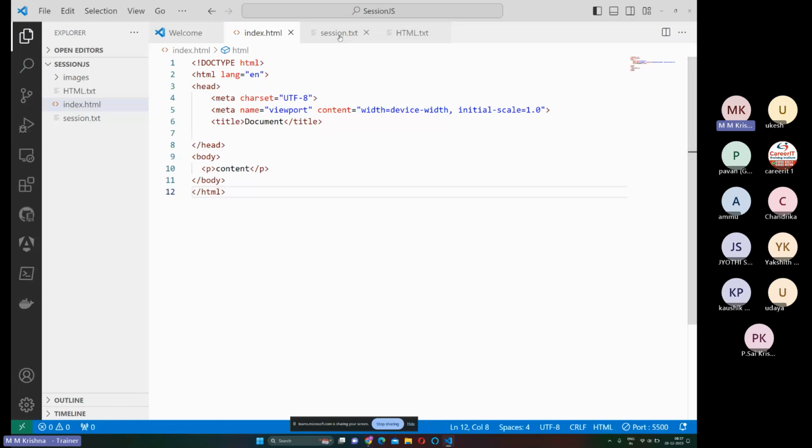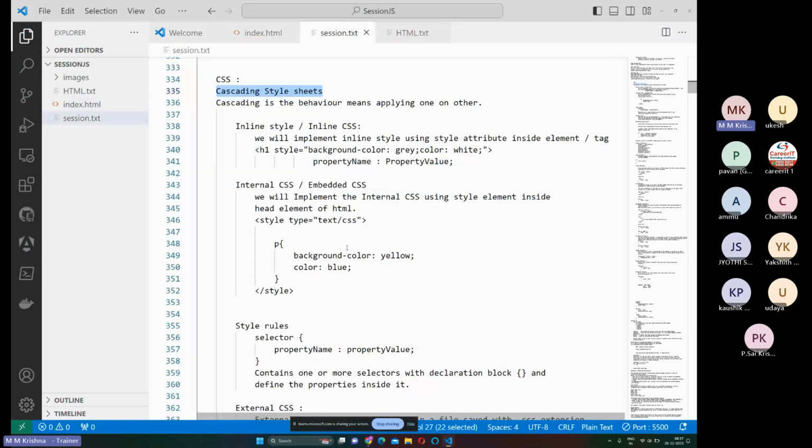Okay, so now we need to implement our custom tags to make this web page more efficient and better. For that, we'll be using CSS in our web pages. CSS refers to Cascading Style Sheets, where style sheets are the sheets that have all the style rules, and cascading is the behavior, which means applying one on another. This behavior gives the insight of the types and how it works with HTML.